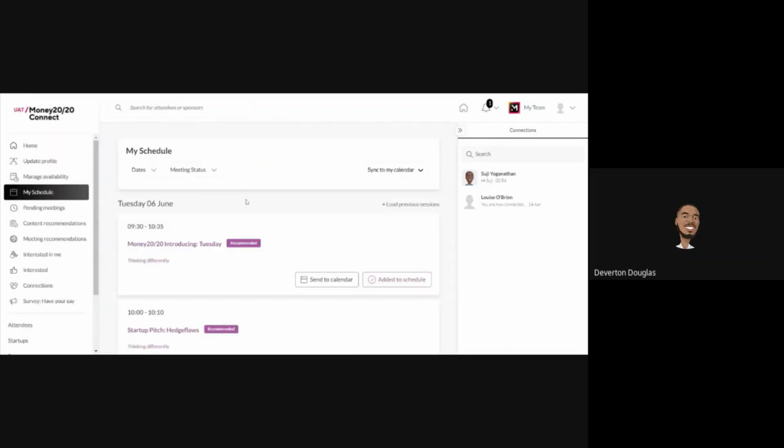We have My Schedule. This will be a personalized schedule of content sessions you're interested in, and also some of the meetings that are waiting acceptance and have been confirmed. The great thing about this year is we have a new feature where you can sync to your own calendar. Whatever calendar is connected to your account, whether that's Google, Outlook, or Yahoo, I'll just need to press Google as I've got Gmail, and that will sync all these times and links to my calendar. And I'll have another place where I can organize and stay on top of my schedule.